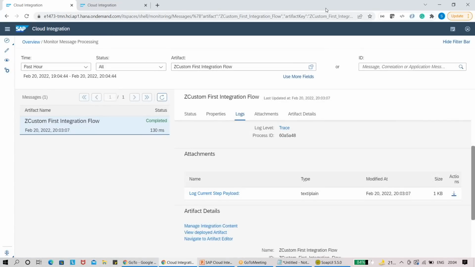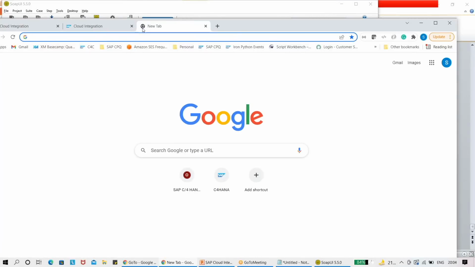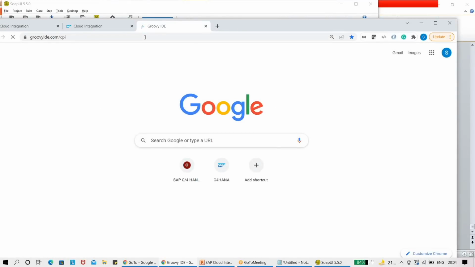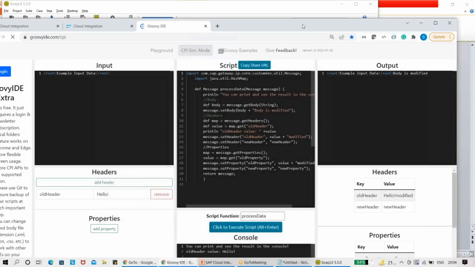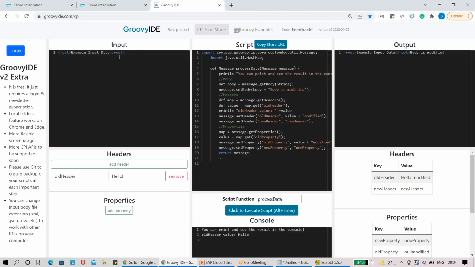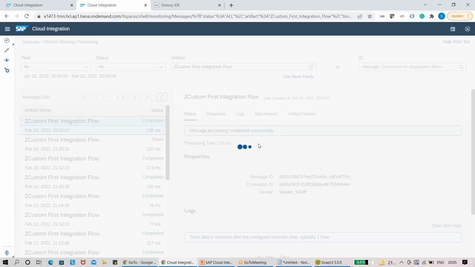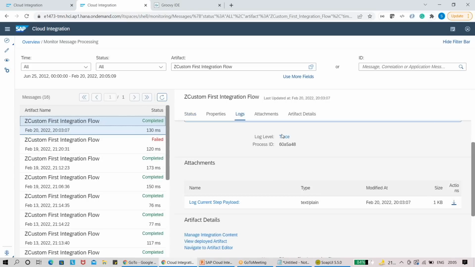Now, I thought why not discuss this particular tool also, which I mentioned yesterday, which is the Groovy IDE, id.com/CPI. Again, this is a very good tool to test your scripts. Now, how to test? This is very straightforward, and very similar to your simulation also. When I say very similar to your simulation, what do I mean by that? I'll just show you.